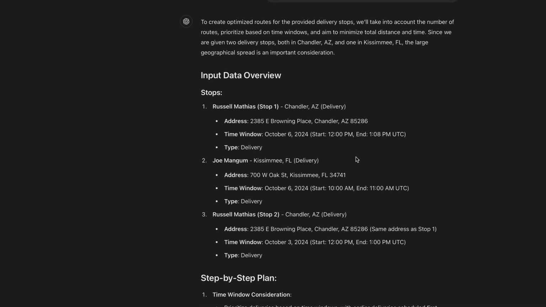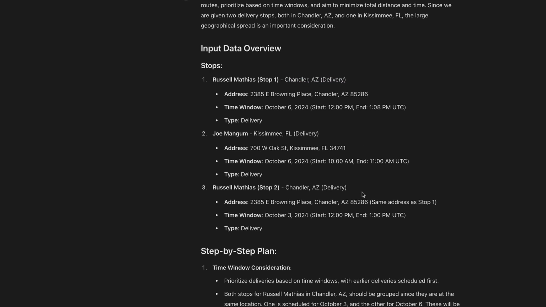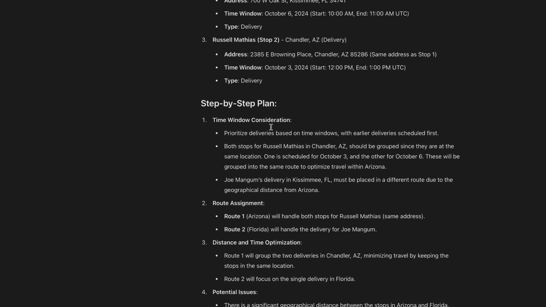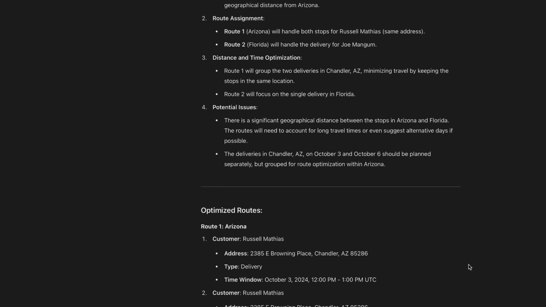And I just realized that one of these demo orders had an order in Florida, and then the other ones are in Arizona. So this isn't going to be super useful. But yeah, this is just the early phases of testing this stuff out. If you're interested in using AI and automations, give this a shot.